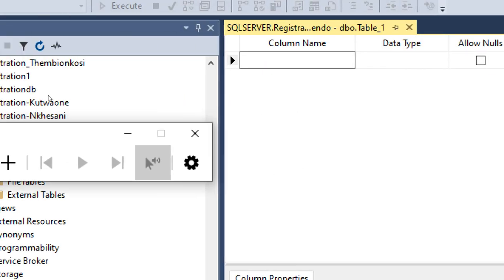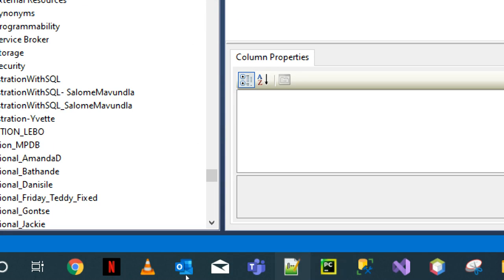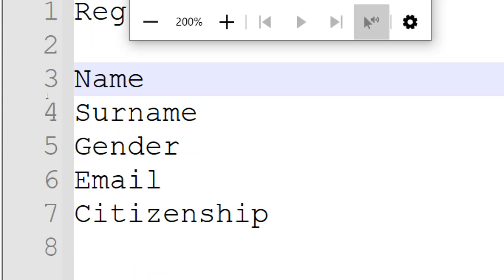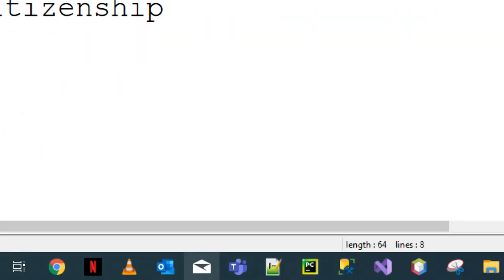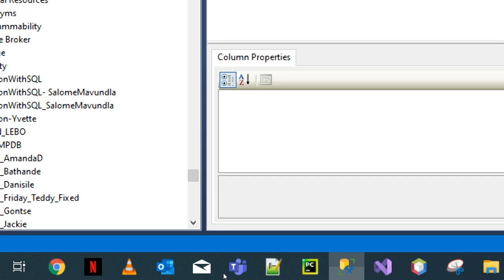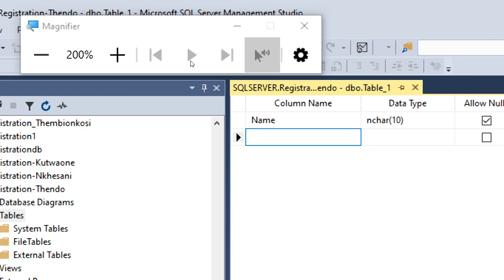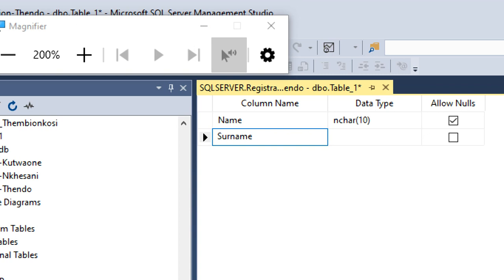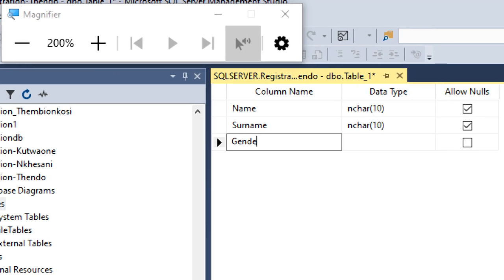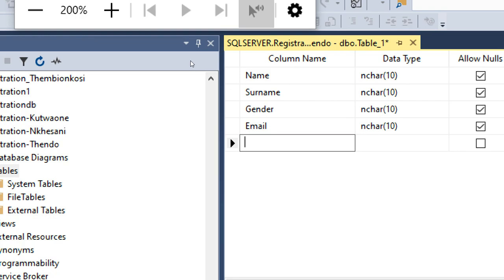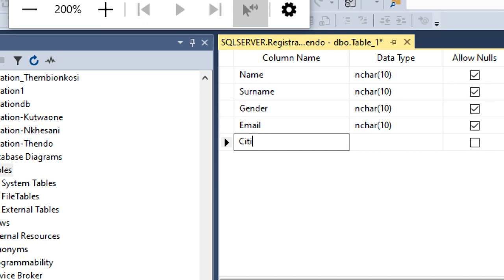Now, we're going to create these details here. Remember what we said. What do we need from the user? The 5 details: the name, surname, gender, email, and citizenship. So we need those columns. So we go back here. This is our column designer. So we're going to say we're looking for the name, the surname, the gender, your email, and citizenship.